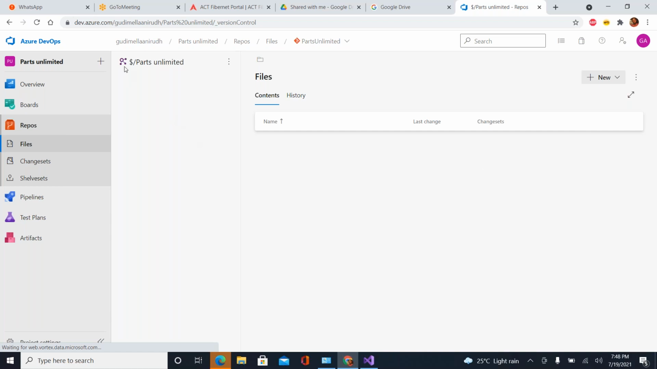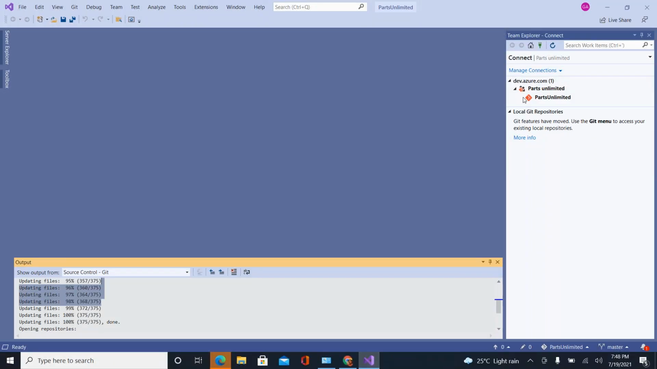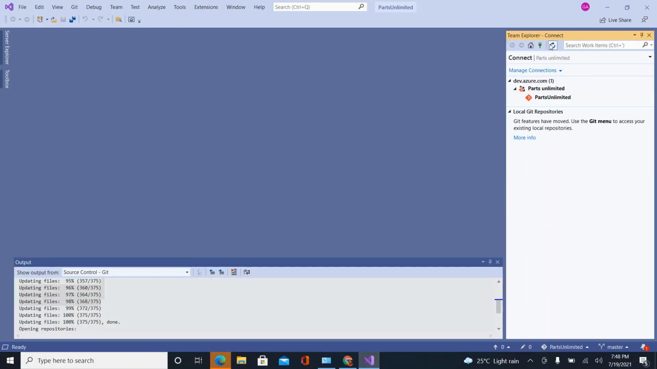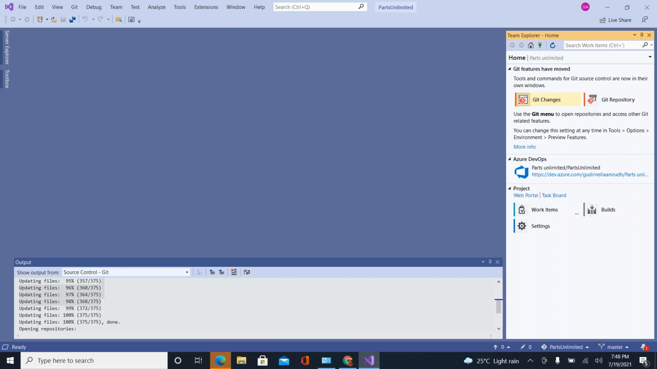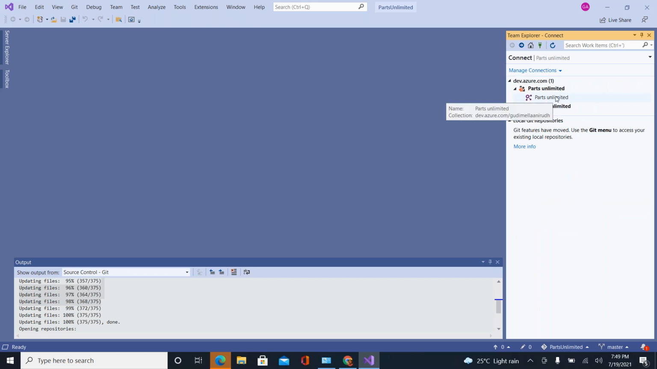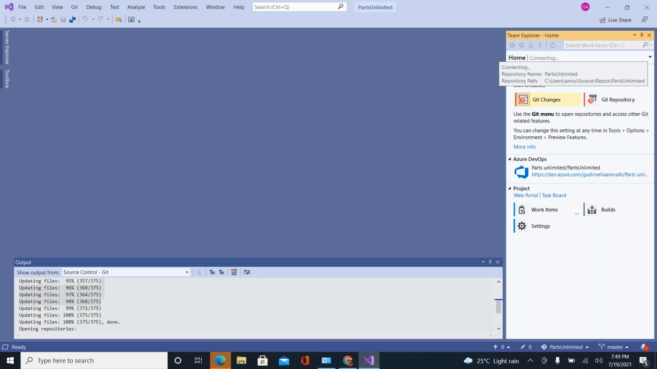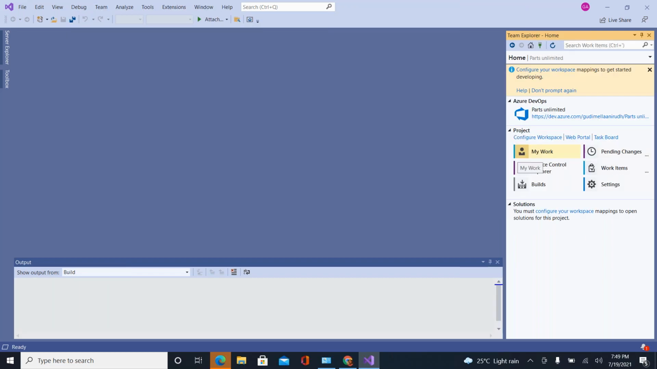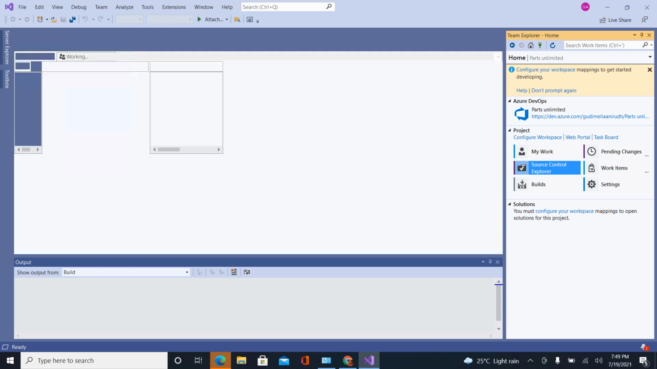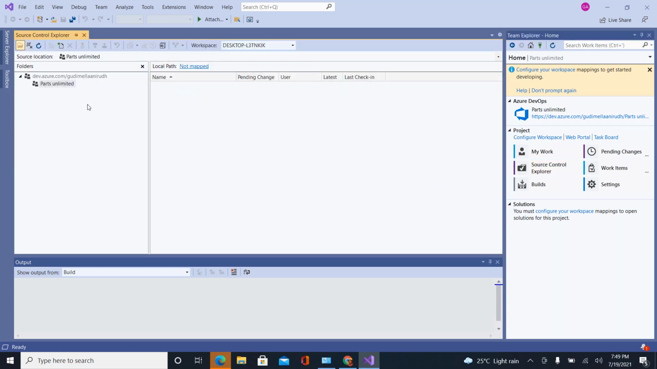Okay, it's created now, but there are no files, and that's fine. We'll refresh it. It might take a few minutes to reflect. Okay, it is now there. So we'll double click on this. It will open. It's connecting. Yeah, it's connected. Now, if we want to manage our source control, we need to go to the source control, and it's open over here.